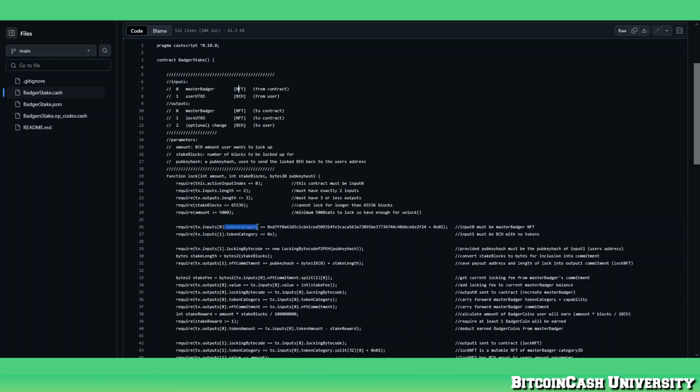We're checking its token category, and we're saying that it must equal this category. So this is the category right here, excluding the 0x. That's just saying that is hex. So that's the category of the master badger. And then we're also adding an 02 on the end of it, because that is the minting capability.